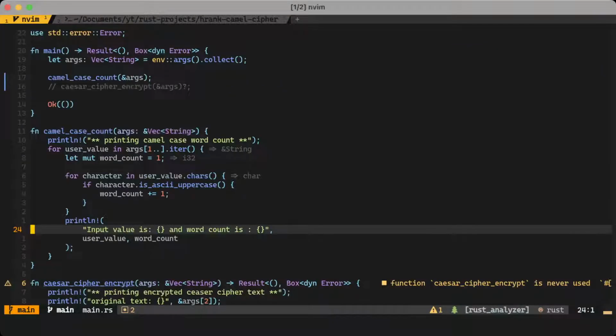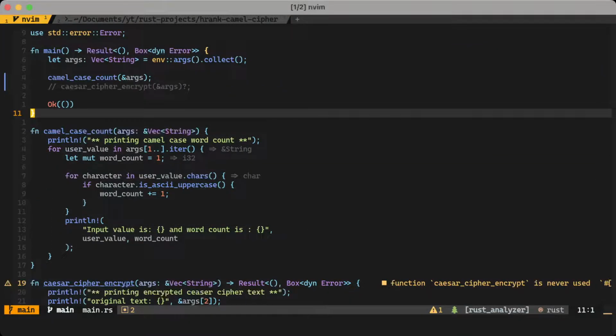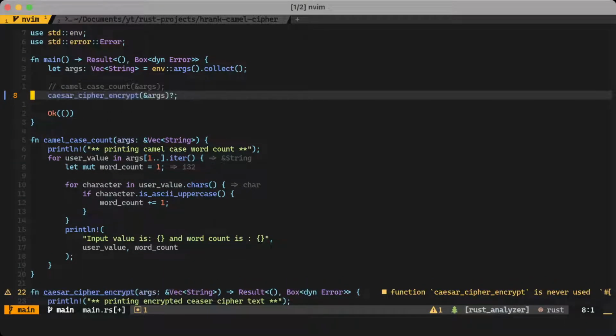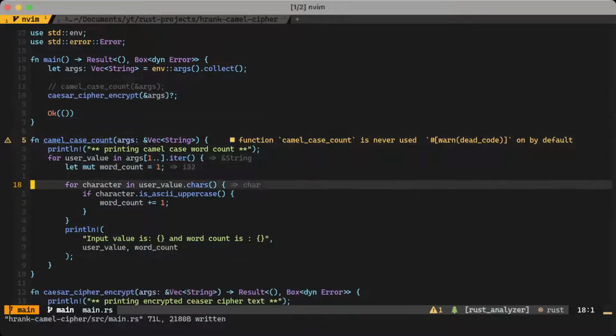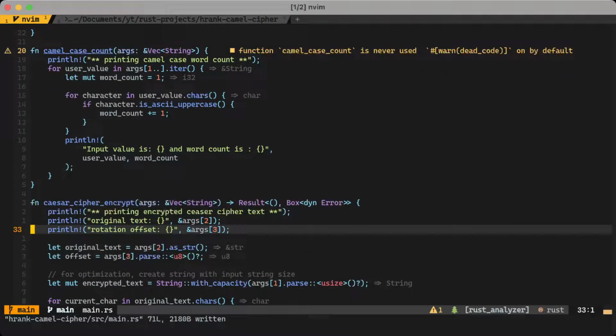Pretty simple. Next one is Caesar cipher. For Caesar cipher, we are still taking the same arguments that are on the command line. But for the Caesar cipher encryption, we need 3 inputs. The first input would be the total length of the string that we want to encrypt. The second input would be the actual string, the original text, and the third will be the offset.